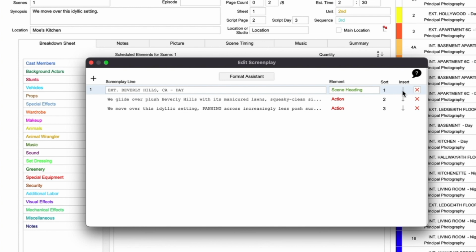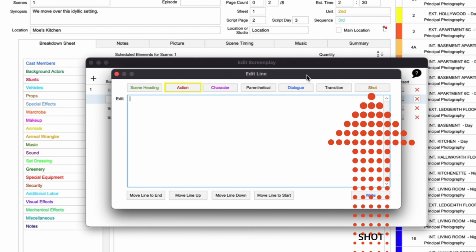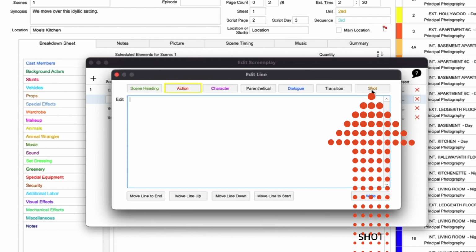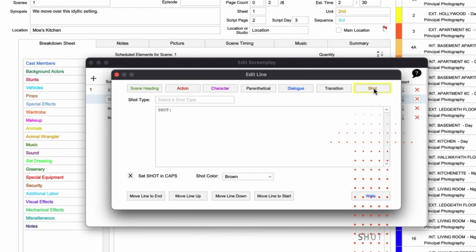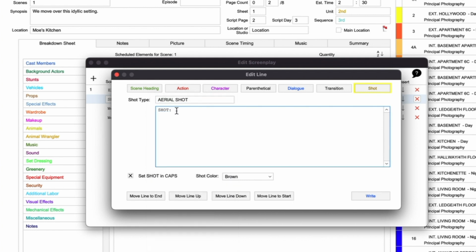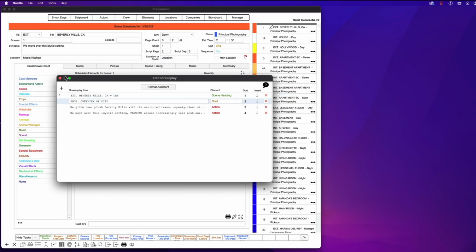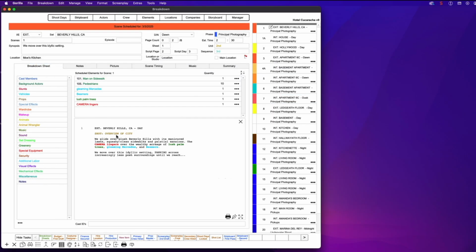So I'm going to click Insert Row. Now there's a new button here called Shot. And if I select it, you're going to see that the screen changes just a little bit. And you can select a shot type. So let's say, for example, we wanted an aerial shot. We can type in a short description, overview of city, and click on Write. Here we go. Shot, overview of city.